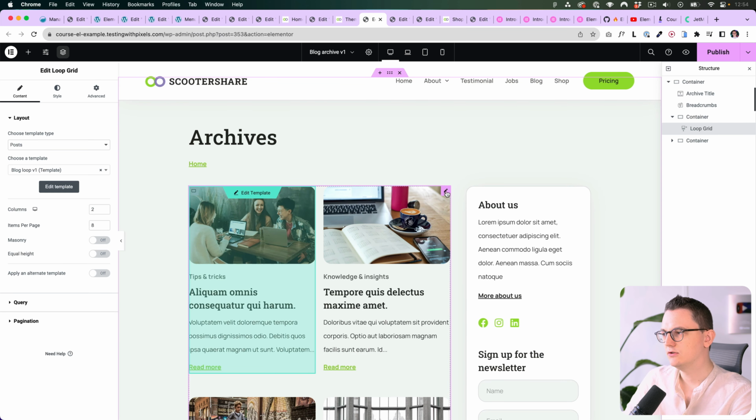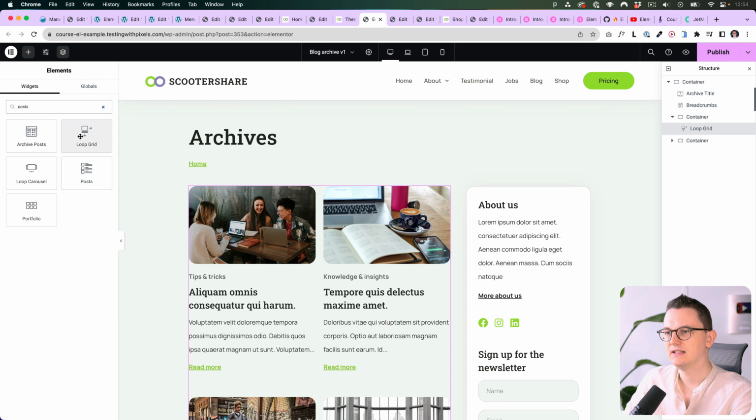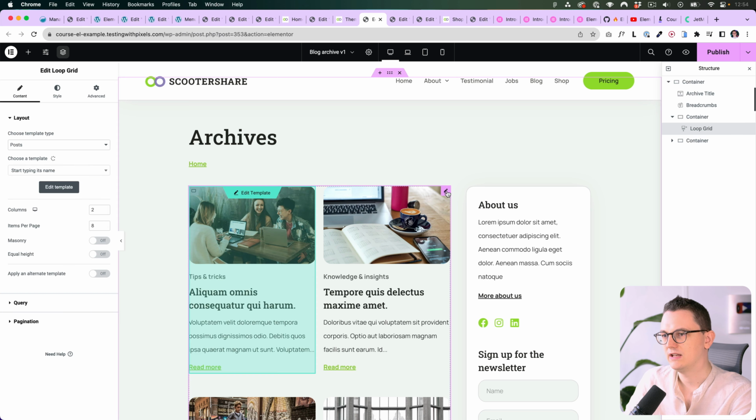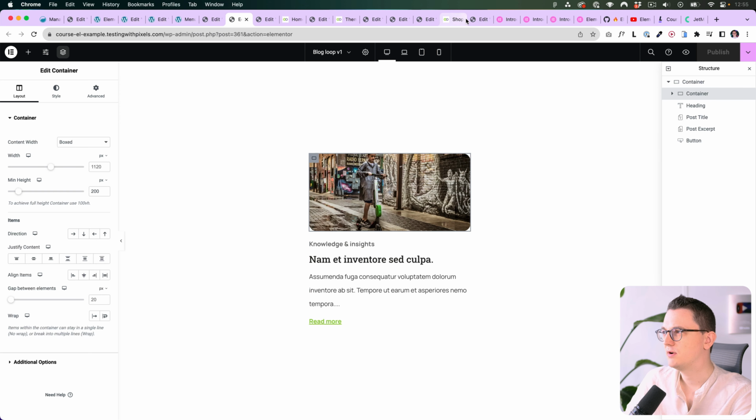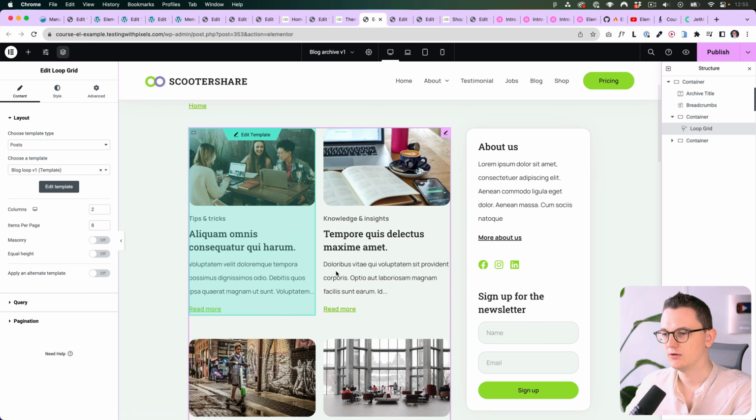We are using the new loop grid widget, which of course is a lot better than the post widget, where you could only disable some things. And then within the loop grid widget, you just make sure your settings are okay. You select a loop, and this is my loop for one blog post. So then it creates a grid with those blog posts.